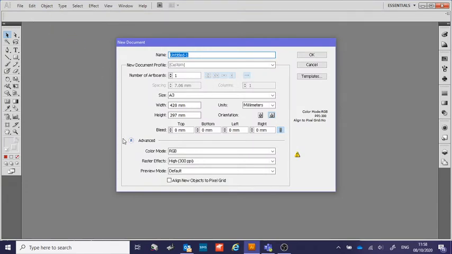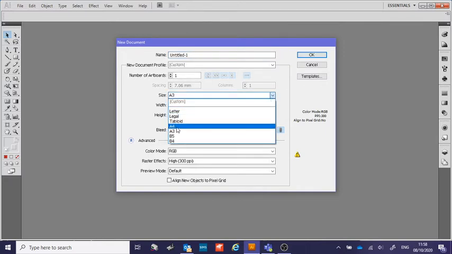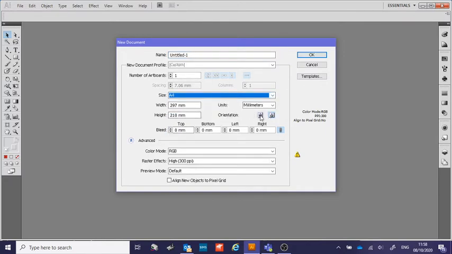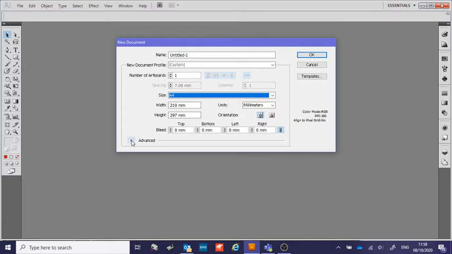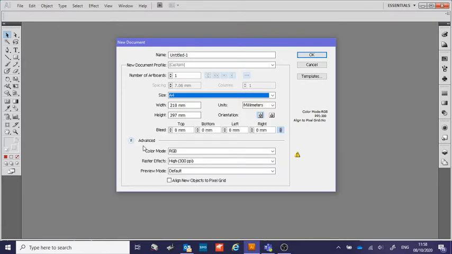document opens, we need to set the size to A4 and the orientation to portrait. If your advanced tab is open, or if it's not open, open it, and you can change the colour mode from CMYK to RGB. So recap: size A4, orientation portrait, colour mode RGB, then click OK.